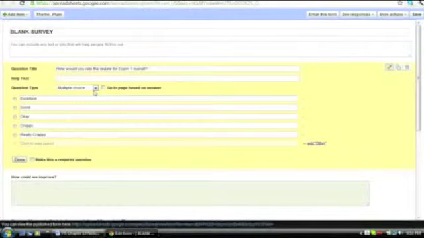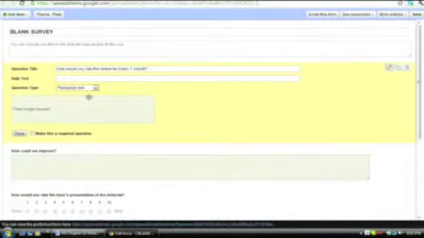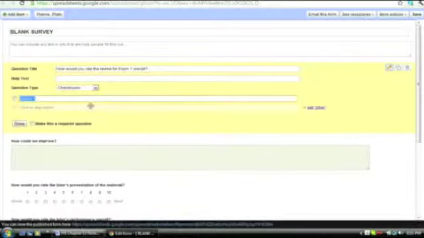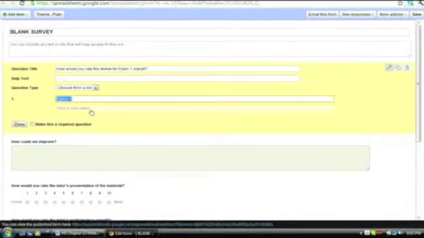You can have multiple choice. You can change it so that people would answer in paragraph text. You can change it to check boxes, choose from a list, really whatever you want. And you can edit it and make any kind of survey or quiz that you might need or want to make. That's pretty much Google Docs.